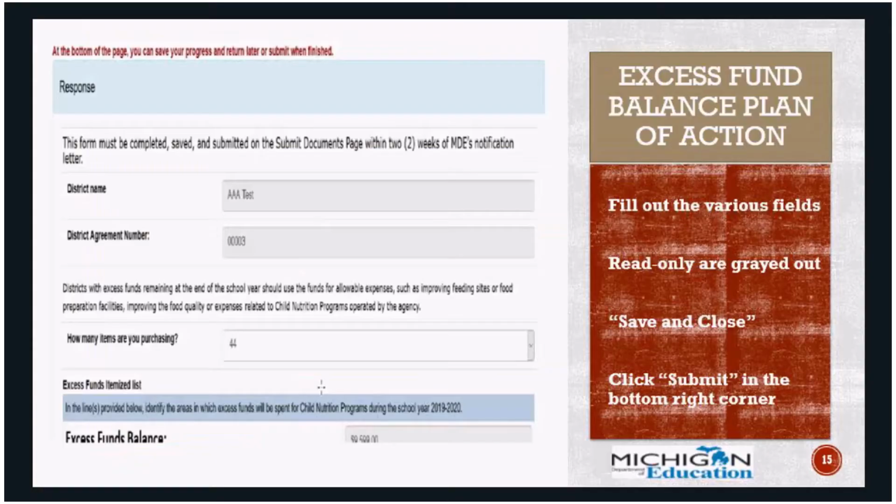Once you're in the form, fill out the various fields. If the fields are grayed out, that means they are read-only and you do not have to do anything there. Make sure you fill out all the required fields. This year we added a carryover line to the plan of action form. The carryover balance is defined as the portion of the excess fund balance that was unspent from the prior school year. So this year, for example, that will be from the school year 17-18.